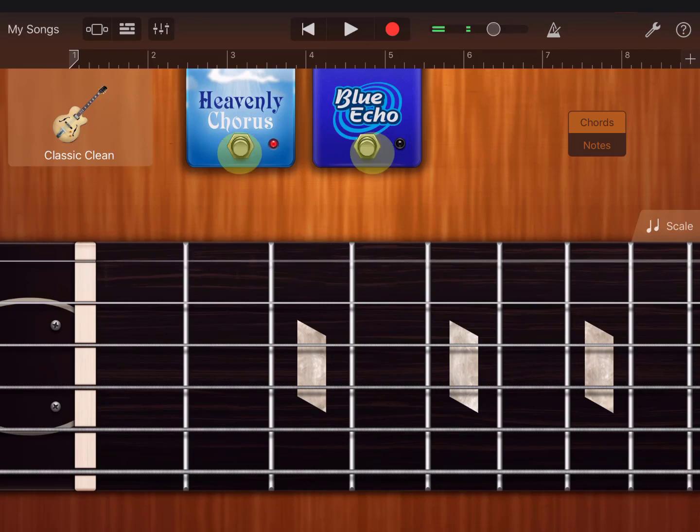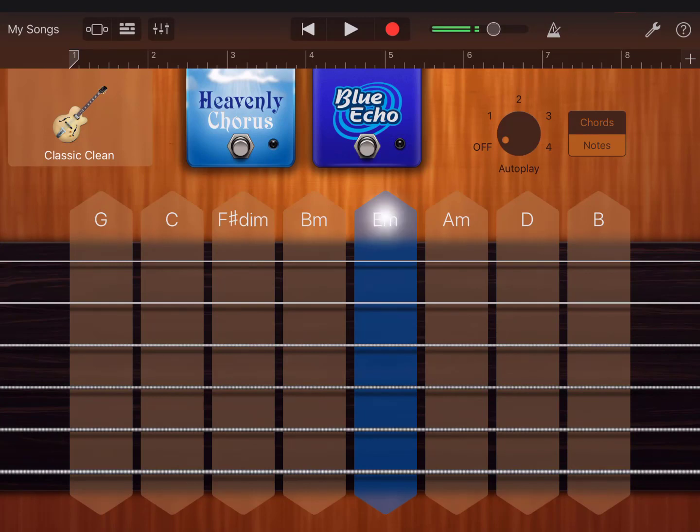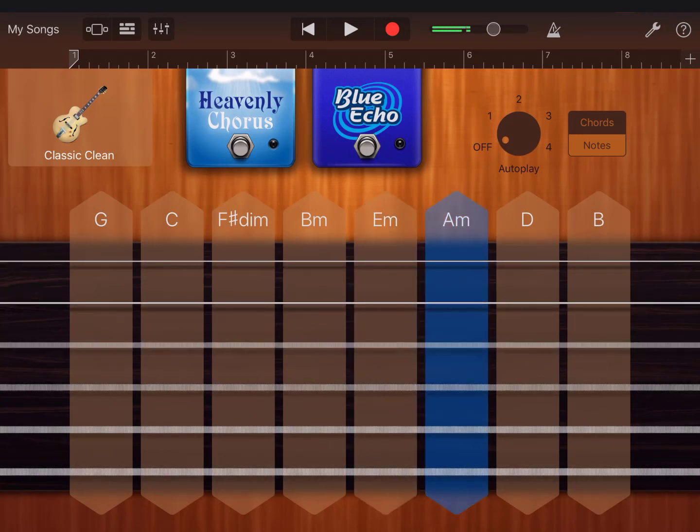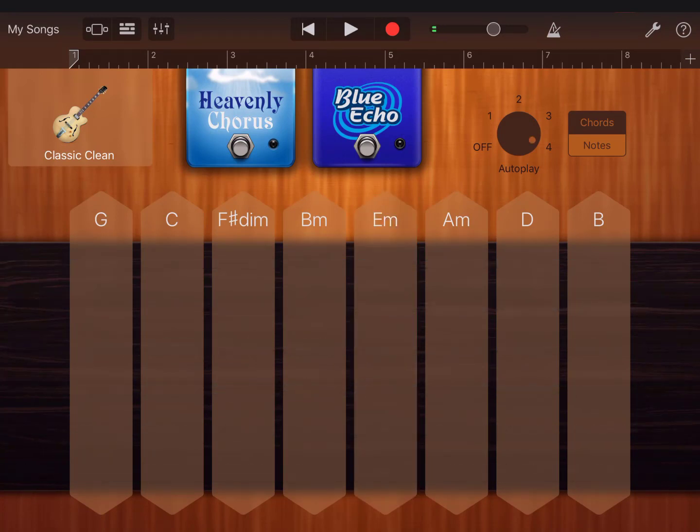Effects are at the top. You can also play chords or notes within a chord. Or autoplay. There's four patterns for each. Touch and stop.